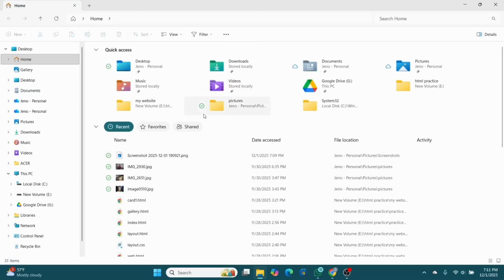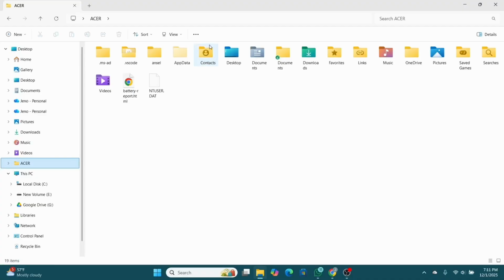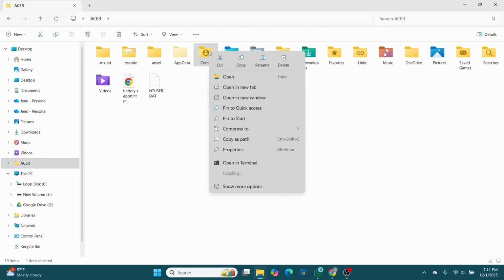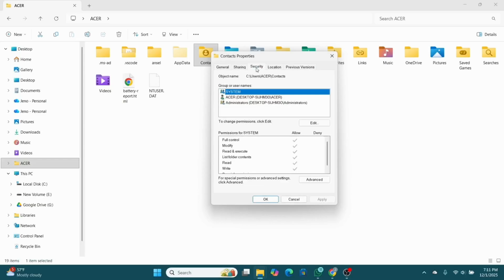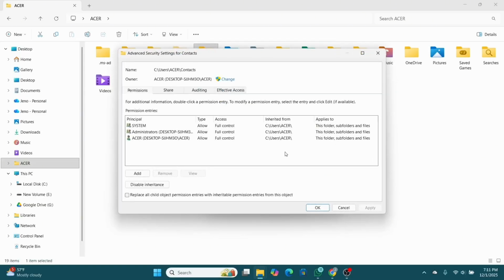Apart from that, you can take the ownership of the folder. So you can go to the folder, and once you find the folder, you can right click on it, go to the properties option, and within properties, you can go to the security tab. And within security, you can look out for the advanced tab. And within advanced, at the top of the screen, you should be finding the option for owner. You can just go over and give access for that.